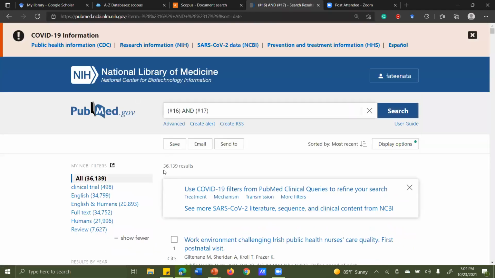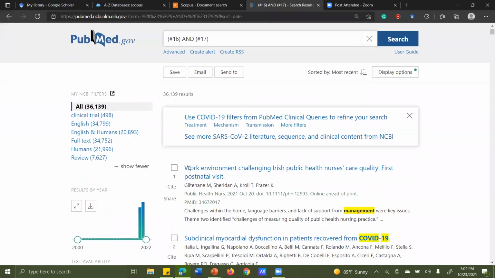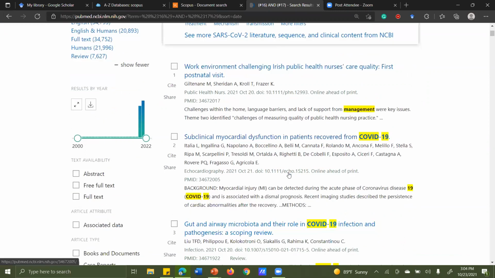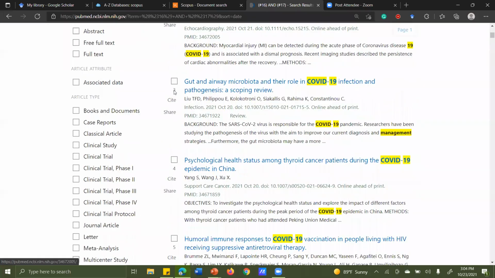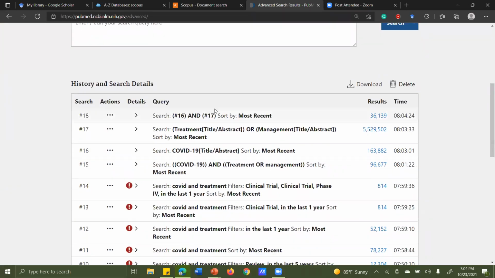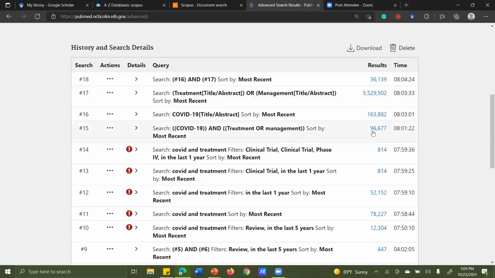So as you can see, there are 36,139 articles which have the word management and COVID in either the title or the abstract. So this is how you saw an example of precise search, which is this one, 36,000 articles which have COVID-19 and treatment, versus the sensitive search which has COVID-19 and treatment anywhere in the articles. So this is an example of sensitive versus precise search on a similar topic.